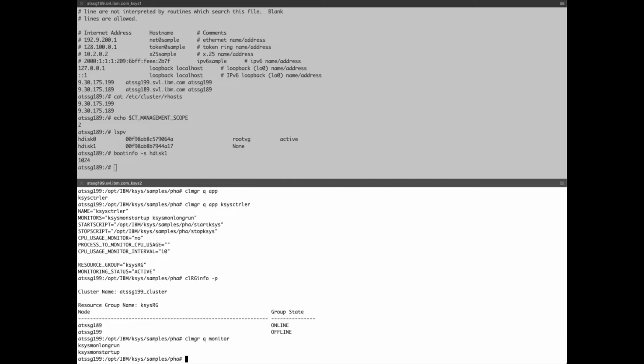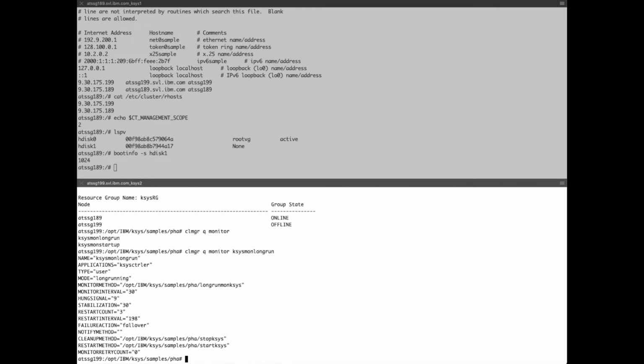Those are the now existing application monitors that were automatically created. There's a long-running monitor and a startup monitor. The startup would be a one-time run, and if I get the expanded view, KSYS mon long run, it'll give me the details for that long-running monitor.